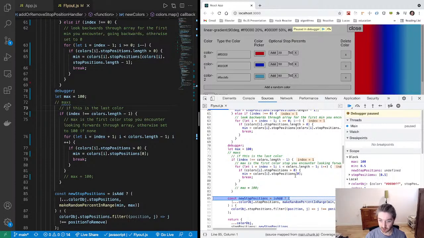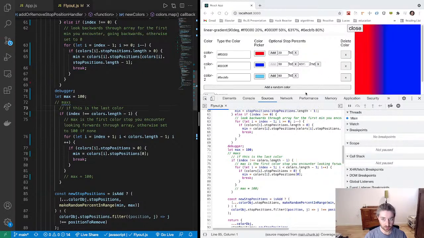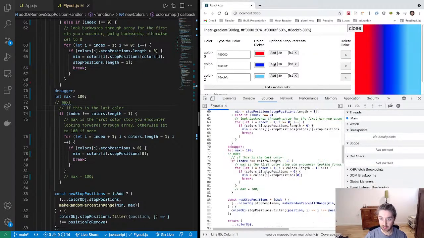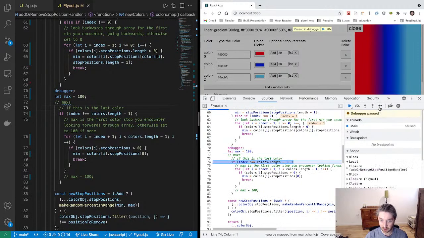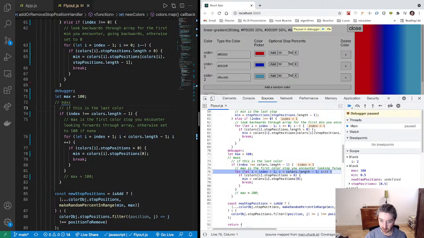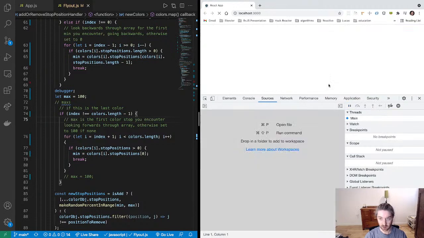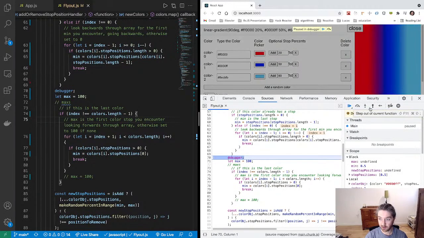Whoops. Okay, that's incorrect. One more time. Refresh, add, step, step, step. So index is 1, plus 1 is 2. I is less than, oh, pardon, colors.length, not colors.length minus 1. Okay, once more.